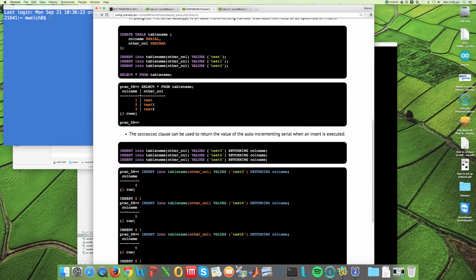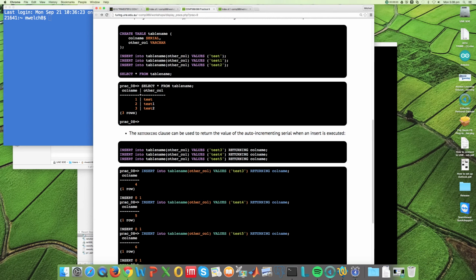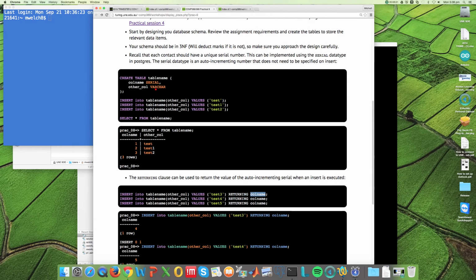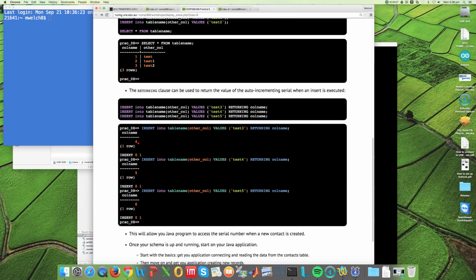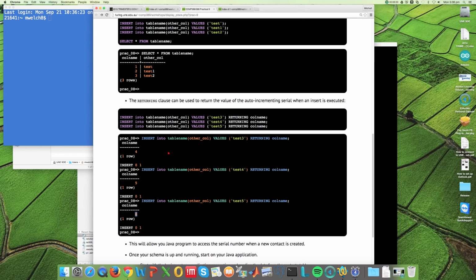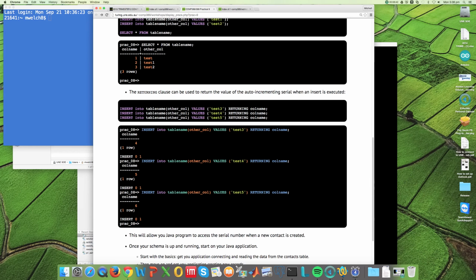You can actually return a serial number for an item that you've created using the returning clause. So here we have our insert calls again. You can see here it's exactly the same as what we had before. But in this example, we've got the returning clause at the end, and it returns col name, which is our auto-incrementing serial here. So when we execute that SQL statement, it'll actually return the serial numbers for us, the col name values, and we can actually grab hold of them in our Java application.